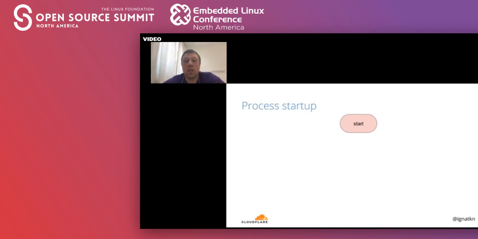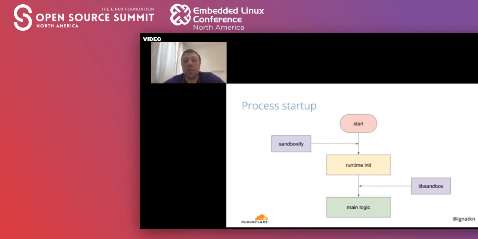When you start any process, when you launch any executable, there are usually two major stages. The first stage is some kind of runtime init. Every code has some kind of runtime. If you write in C, you have the C runtime. If you write in Go, you have the Go runtime. If you're writing scripts using an interpreted language, you have some interpreter runtime. And then you have the actual main logic, right? If you use the sandboxify approach to inject custom seccomp rules, the rules are injected before the runtime init stage happens. But if you use the libsandbox approach, the rules are injected after the runtime init stage.